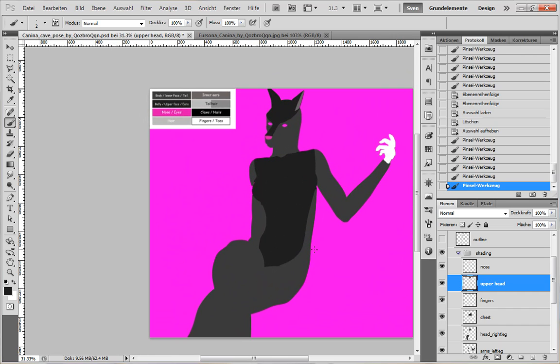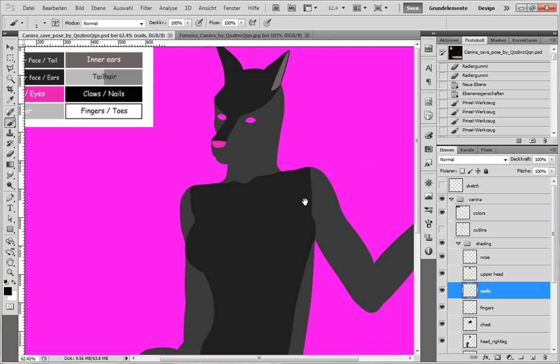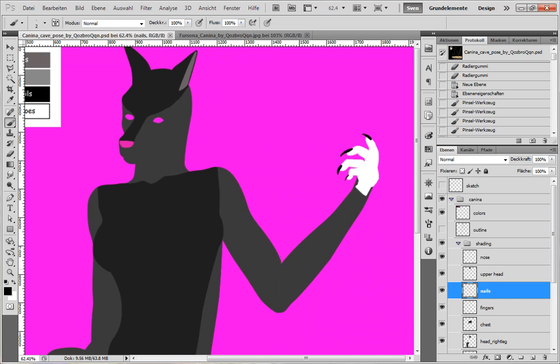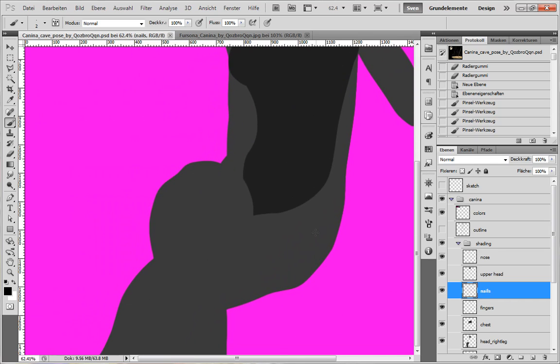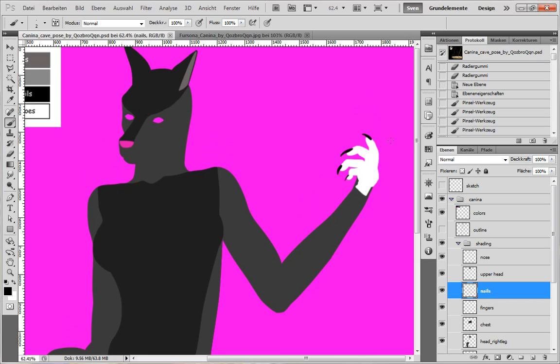Okay, be back soon. So I'm back. I'm finished with the coloring. There should be no part left, nothing missing. So the fingers still look nasty. This changes when the shading is done.